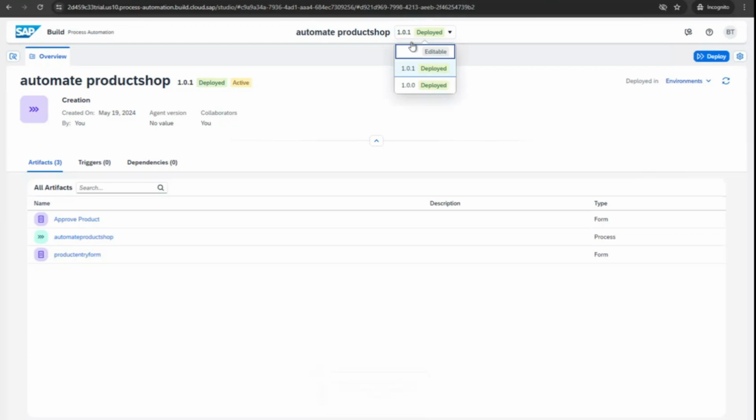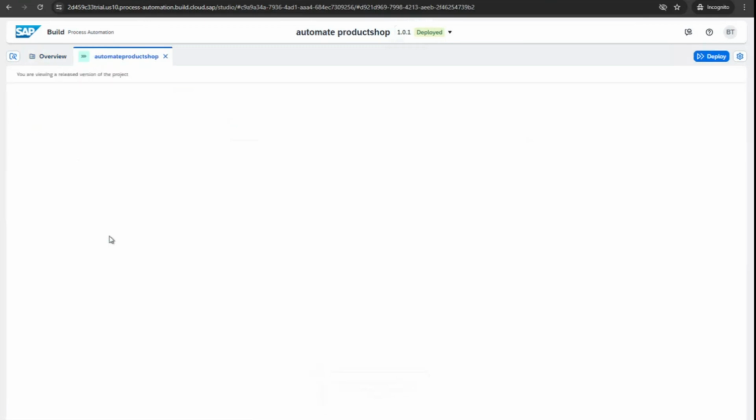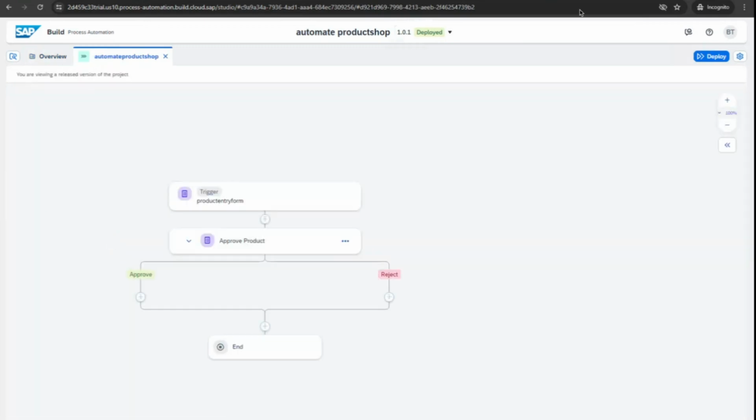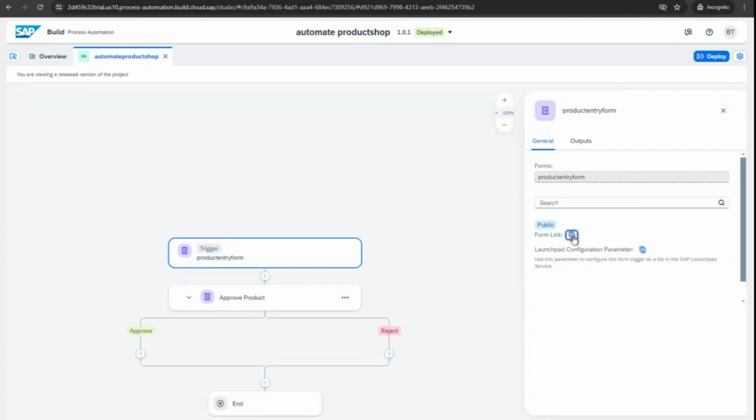First, the previous version has to be completed, and only then will you be able to reflect the new version. So right now you can see all the versions which you have deployed here. I will come to the new version 1.0.1. I will come in the deployed mode only, then I will go and open the form link.